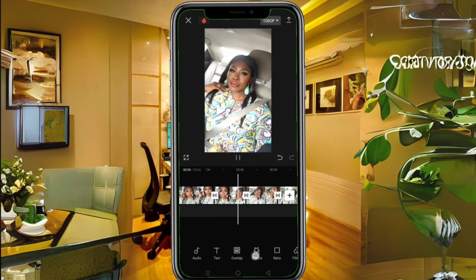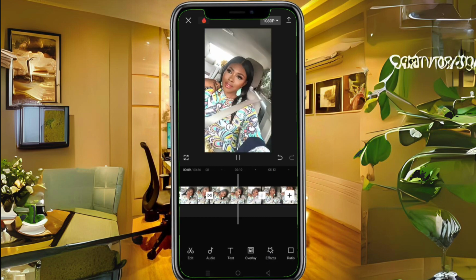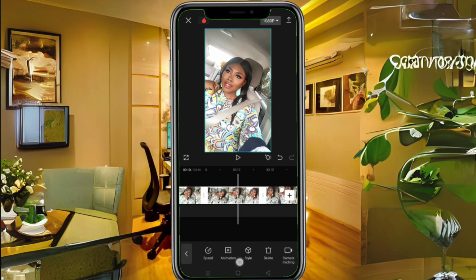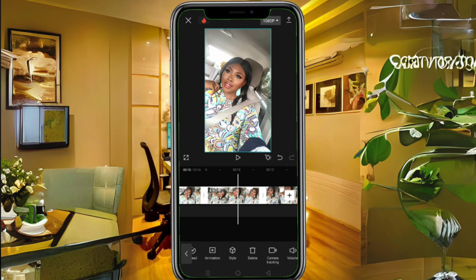All right, so I think that's that. I'm going to still tap on edit. When you tap on edit like this, you're going to see style. What style do you want it to look like? All right, you have different types of style, but basically styles are for pictures.